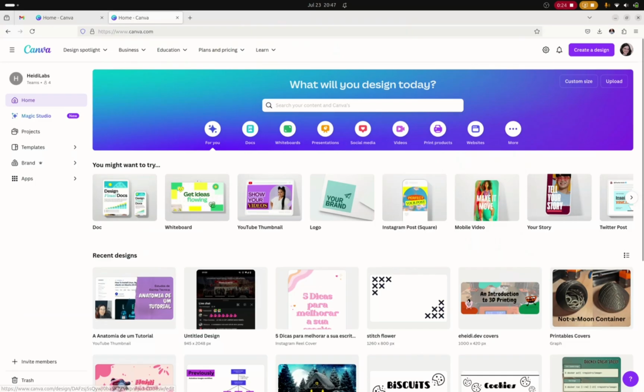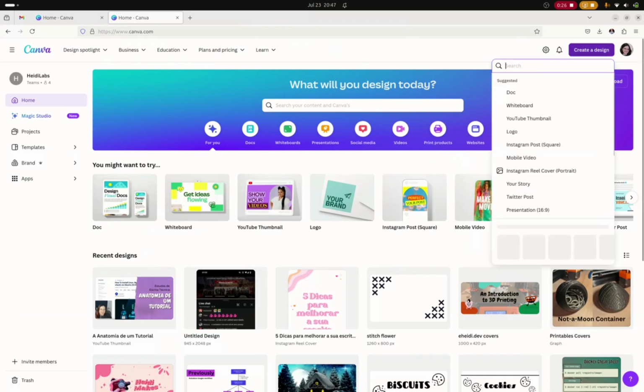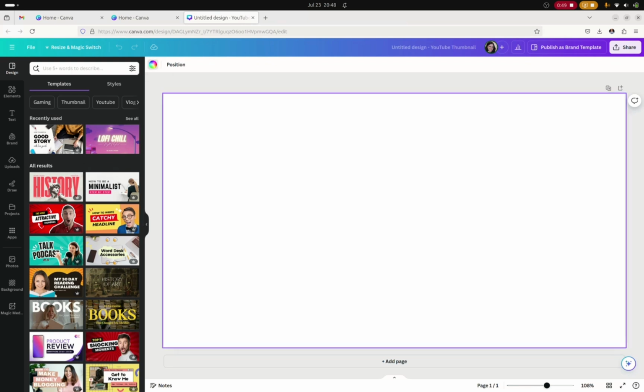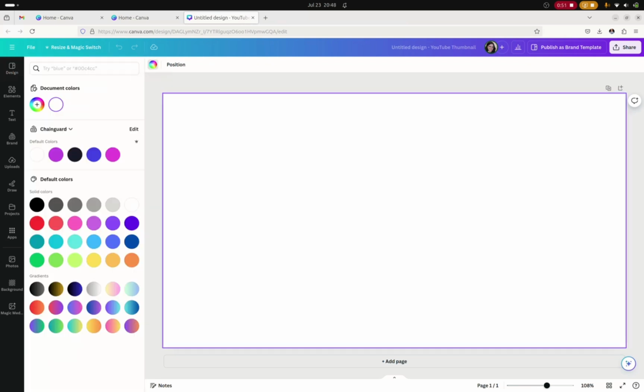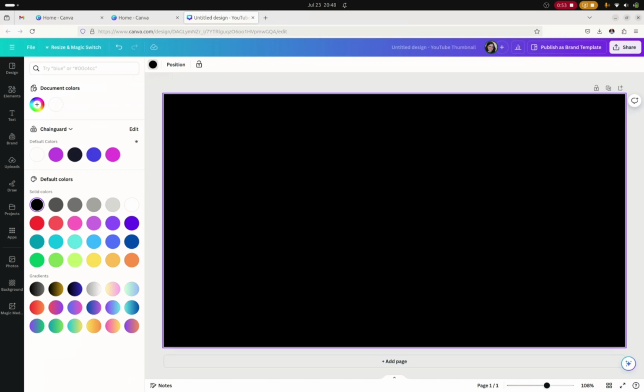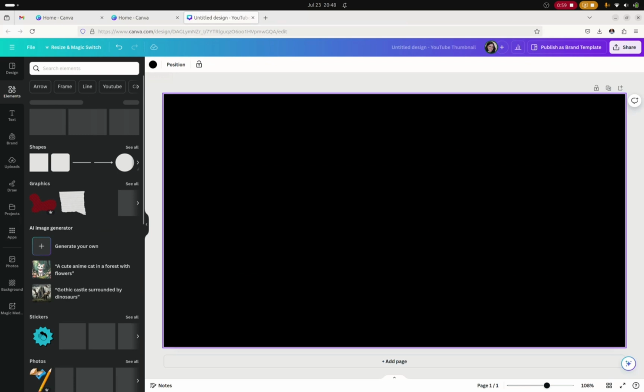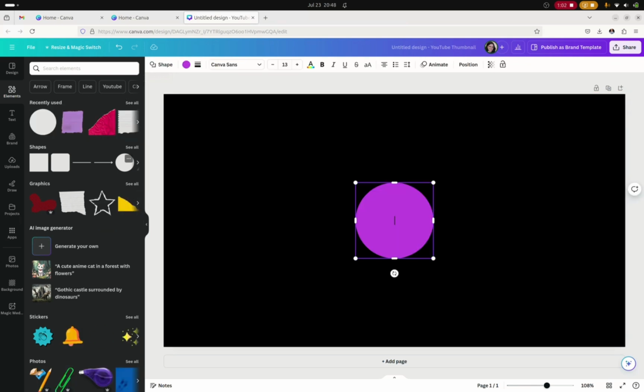Now you're gonna go on Canva and create a design. You're gonna choose a YouTube thumbnail, which is in the same format as the video. We're gonna choose the background to black. Make sure it's real black, otherwise the filter is not gonna work. And then we're going to choose a circular shape and we'll make it white.